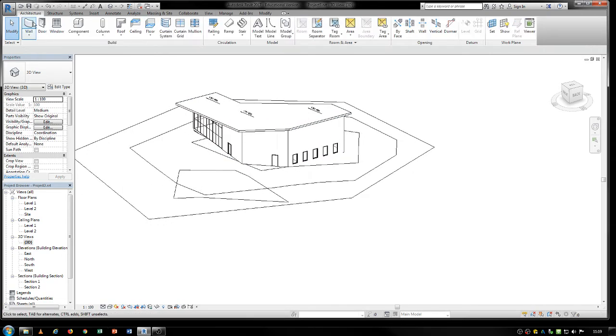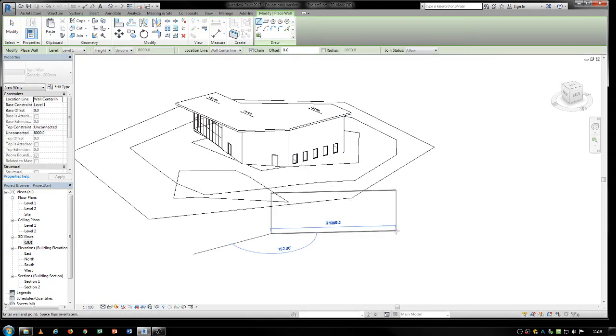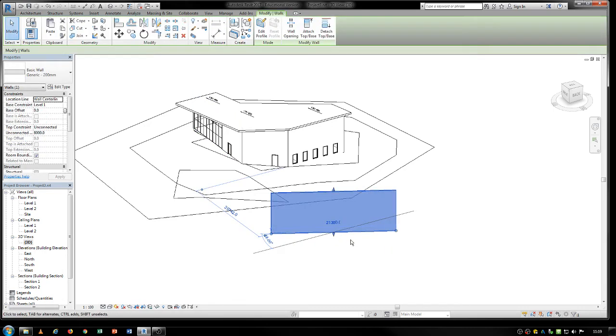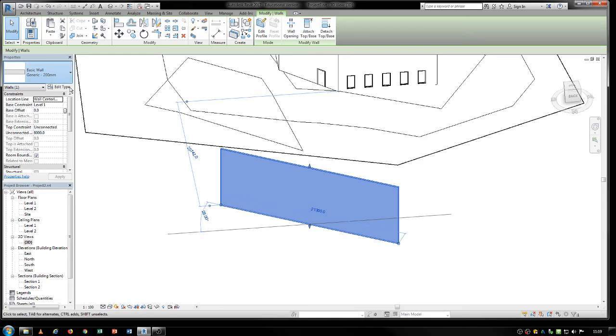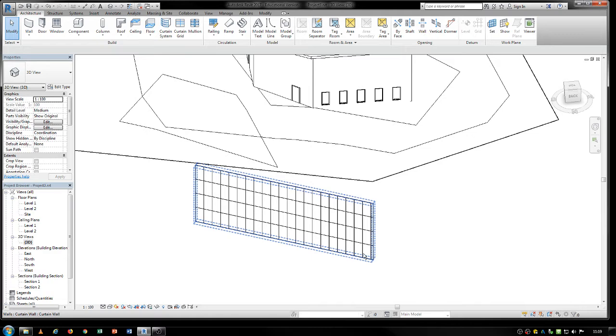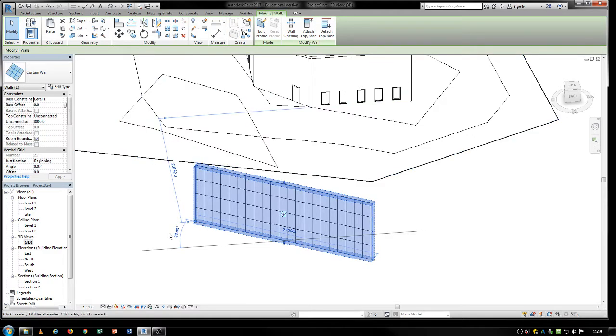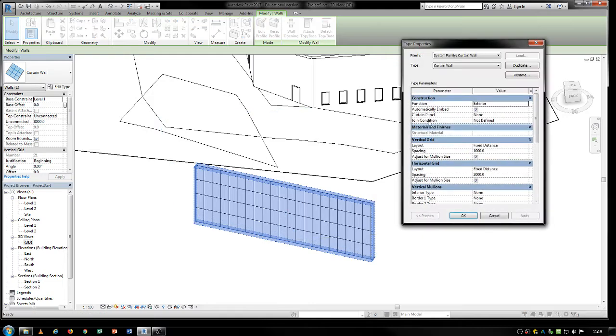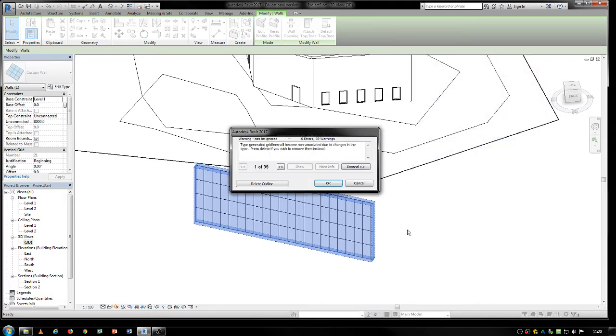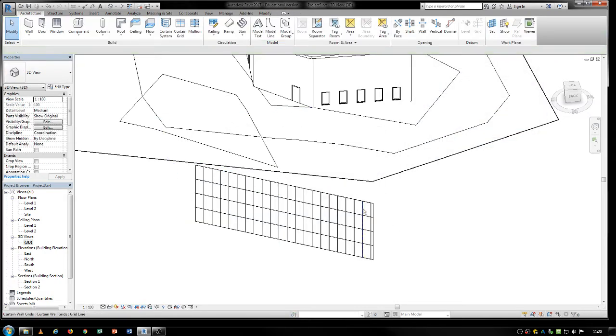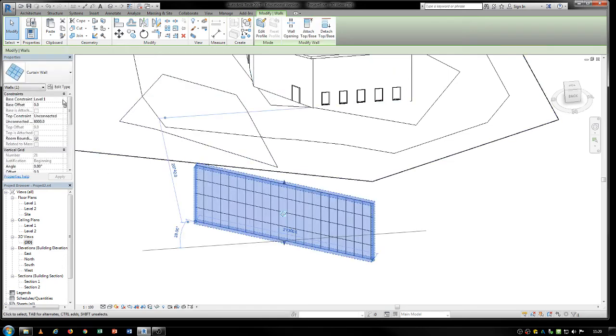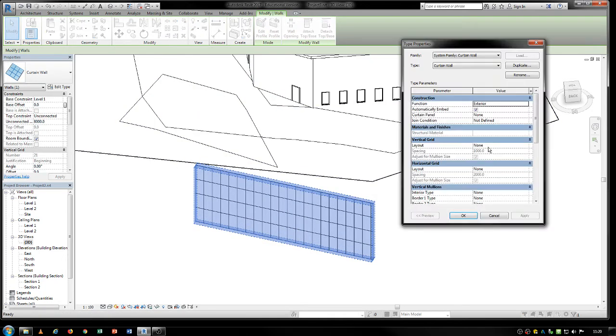And the way to draw them is to draw a wall, because curtain walls are walls, and then go under type and change them to curtain wall. But that's only the beginning of the story. When you have your wall selected and it's a curtain wall, you would go under edit type. The reason the grids are showing up is because I edited the type already. If you don't edit your type, the vertical and horizontal grids are set to none, and your curtain wall will show up as only a wall with glass in it.